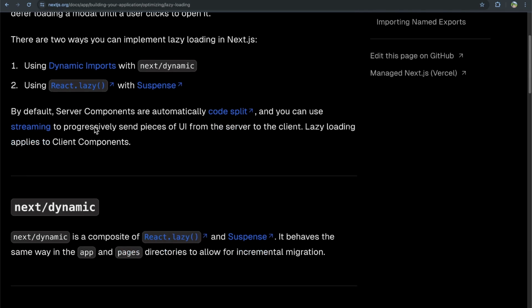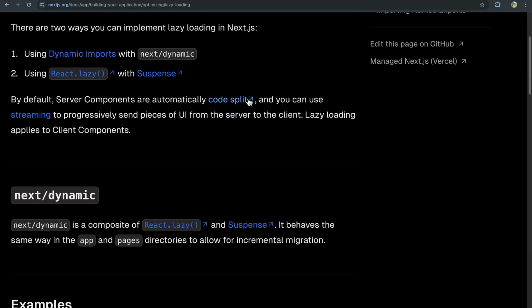By default, server components are automatically code split, and you can use streaming to progressively send pieces of UI from the server to the client. I have a video on streaming in Next.js where we use Suspense and React lazy to do that. And I would highly recommend checking that out, because that can also really help improve your performance as well. But lazy loading applies to just client components. But that doesn't necessarily mean you can't lazy load a server component, because there might be reasons you want to do that, which we'll cover here in a second.